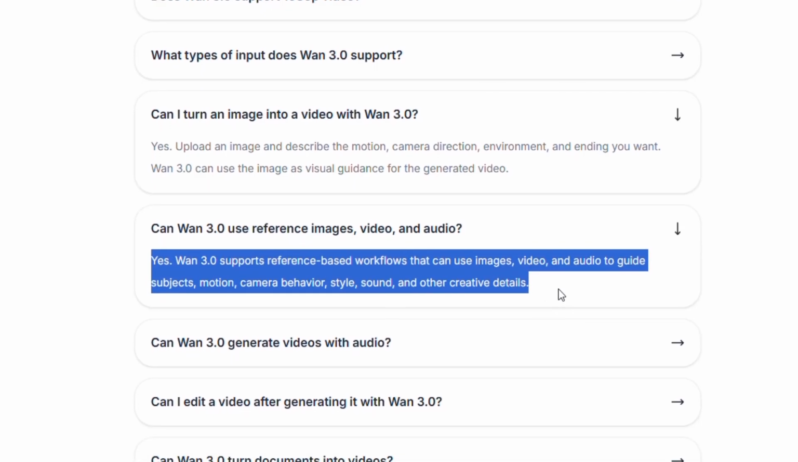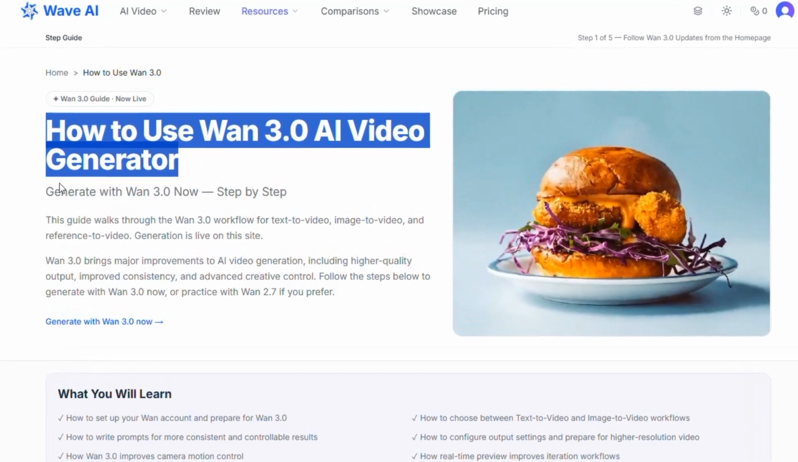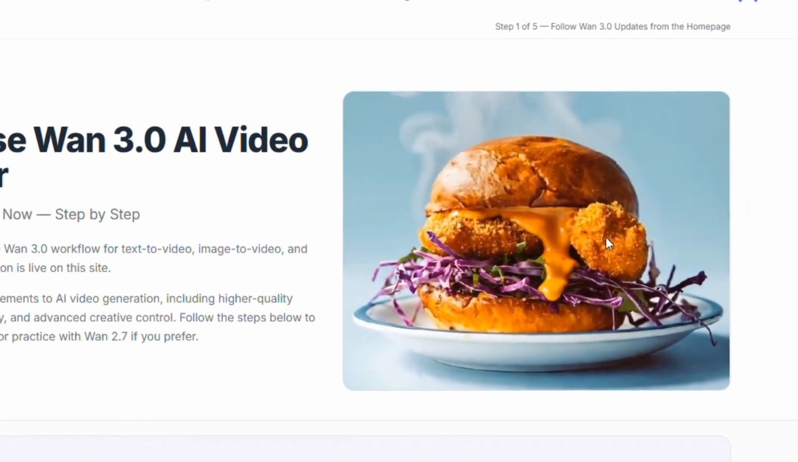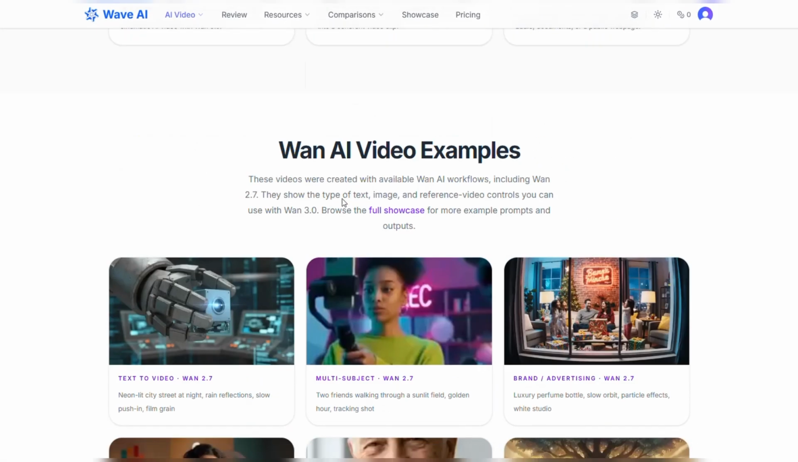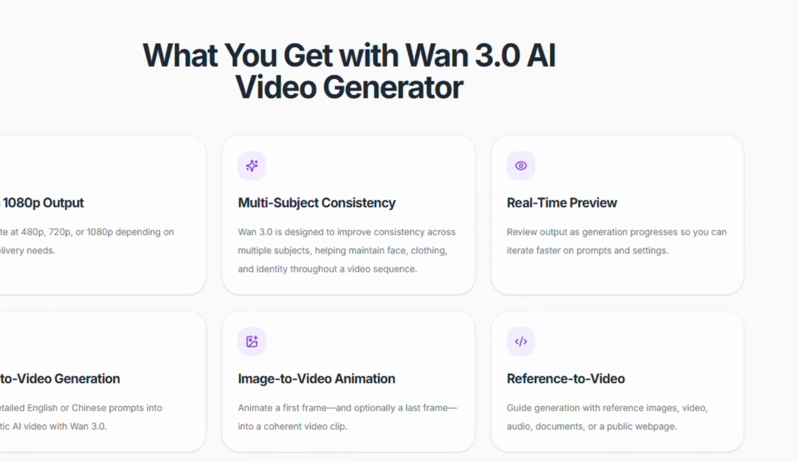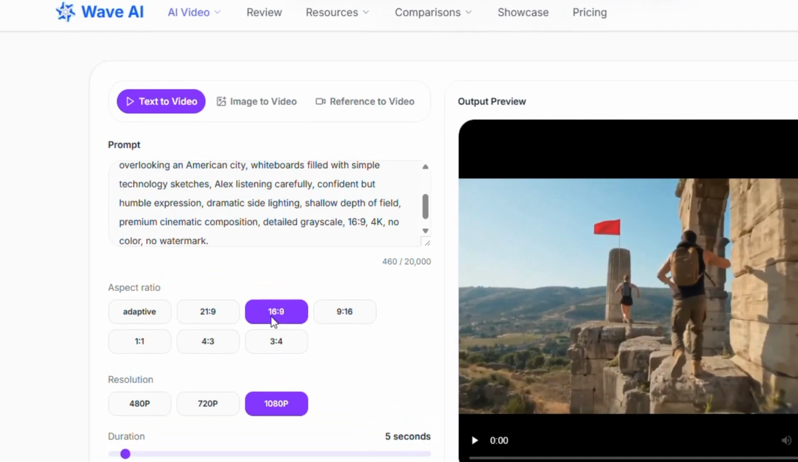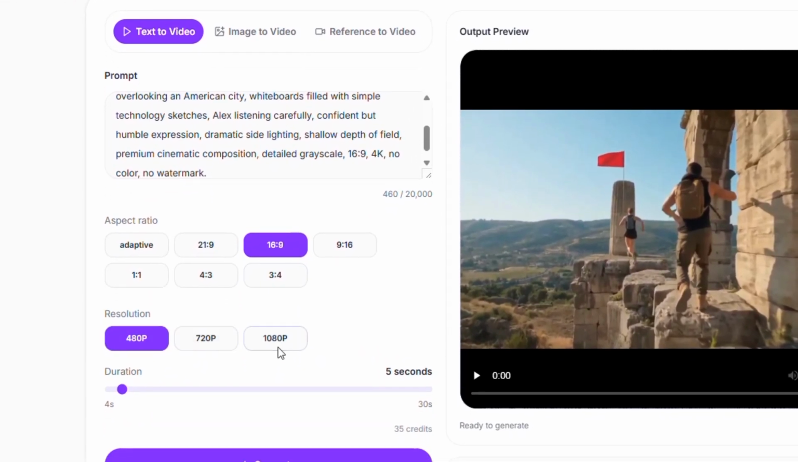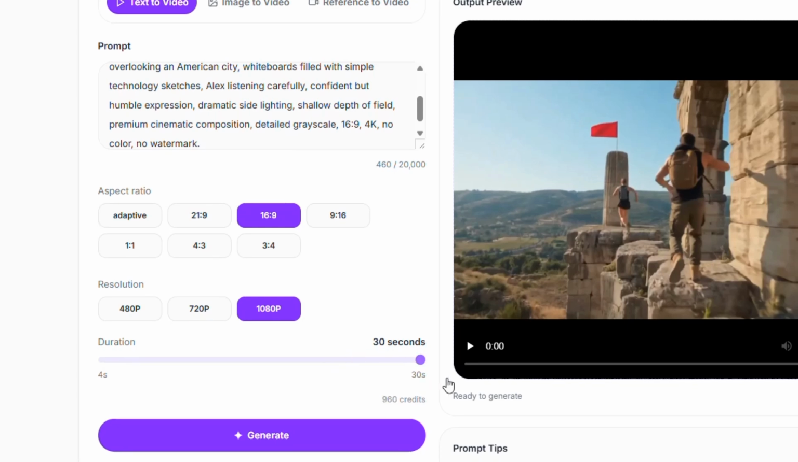And this is where Wan 3.0 gets more interesting. You can use reference-based video generation, combining supported images, video, or other inputs to guide the result. The idea is simple. Instead of explaining everything with words, give the model something visual to follow. For example, use a character image as the identity reference and a movement reference for the action. Then tell Wan exactly what should stay consistent. Before generating, check the available duration, resolution, aspect ratio, audio options, and credit cost in the interface you're using.